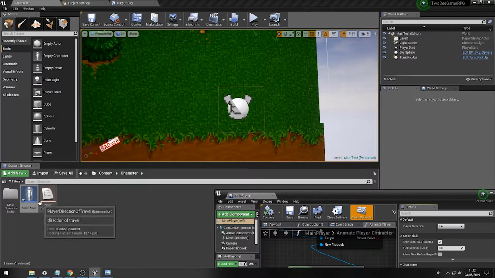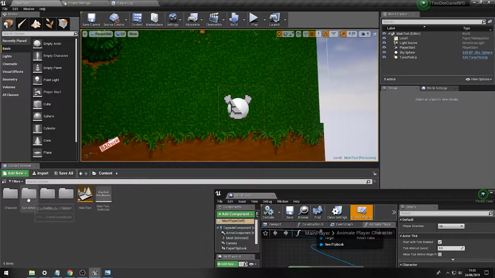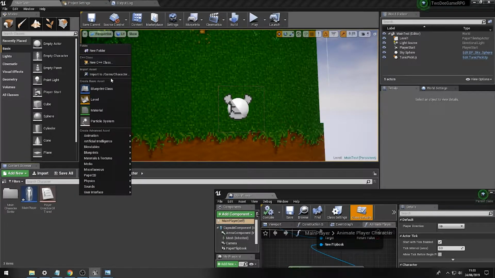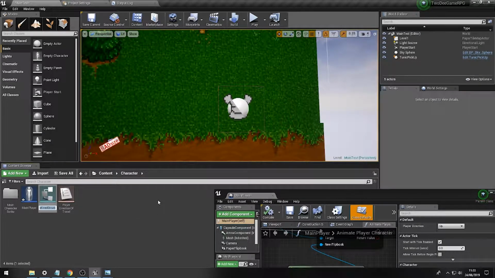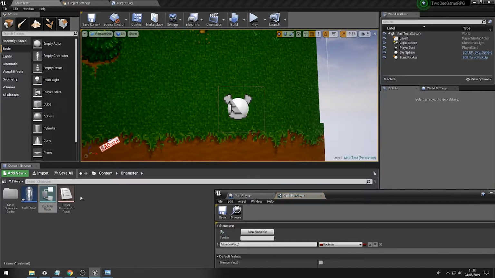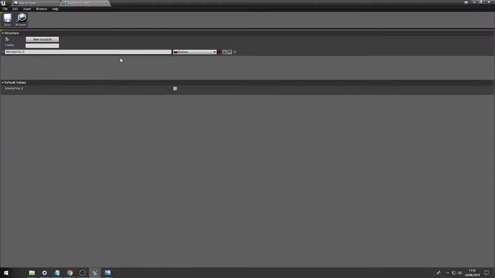So the first thing I'm going to do is, under where my character content is just here, create a structure class. So we go to blueprints, then structures, and we're going to call this outfit for player, like so. There you go. And we're just going to add some data for this one.